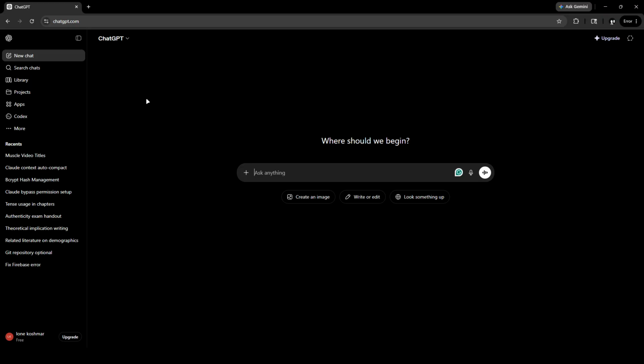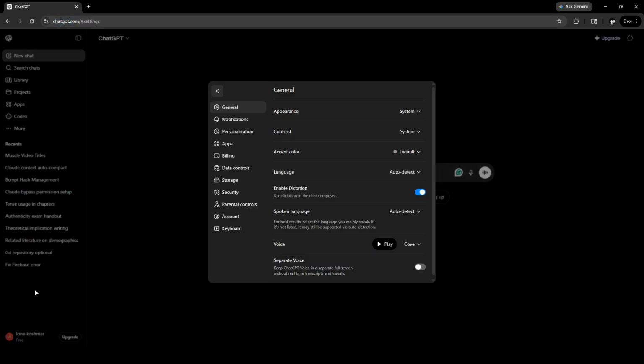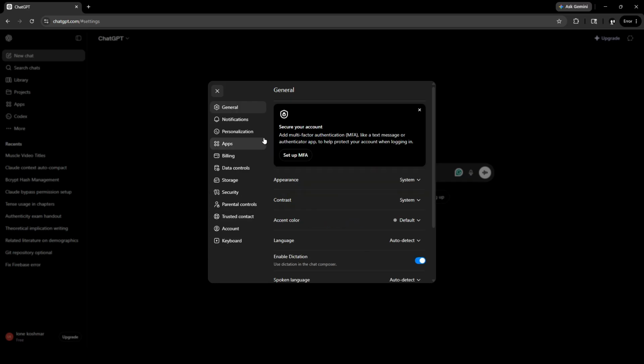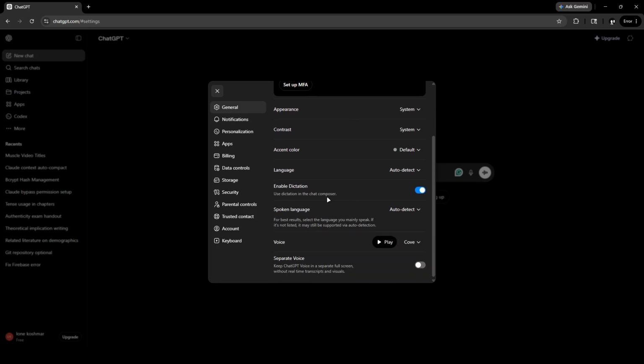First, let's align the app with your language from the ground up. Open the official ChatGPT site in your browser and go to your user dashboard. Click your profile icon, open settings, choose the general tab, and find the language dropdown. Select Sinhala. This doesn't just change menus, it helps the system prioritize the right suggestions, spellings, and formatting conventions so your workspace naturally supports Sinhala from the start.